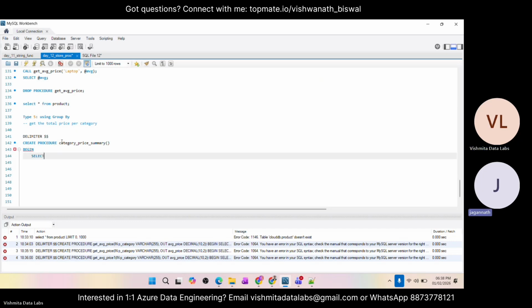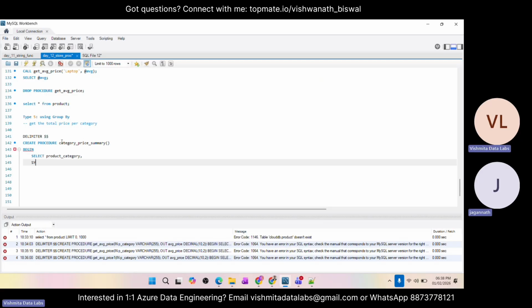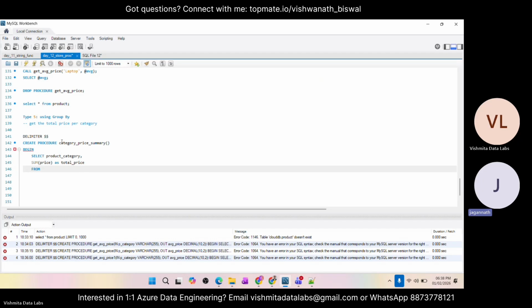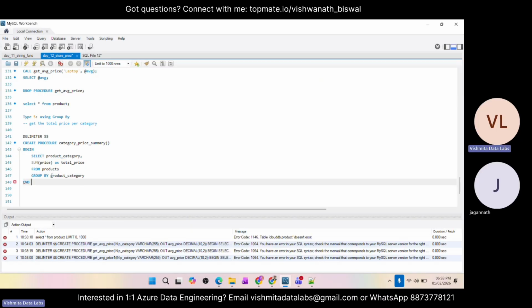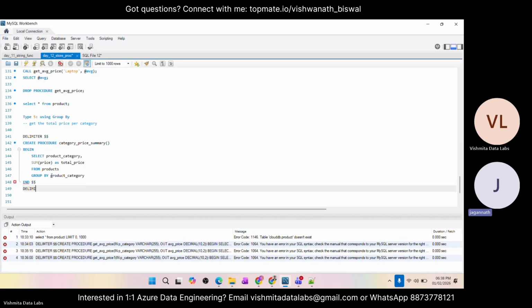Select what we can select: first the product category, then sum of price as total price, from products, group by product category. And end this. Then delimiter.